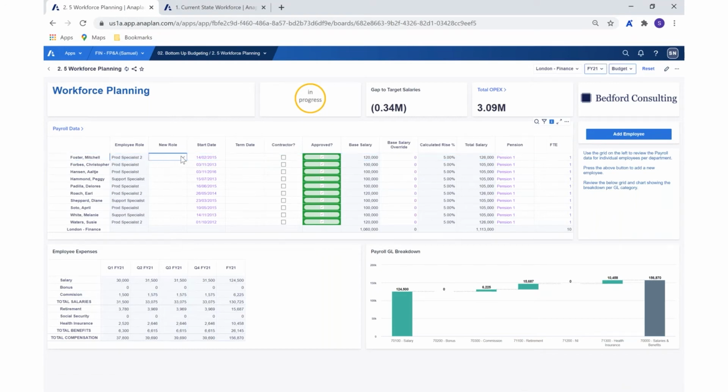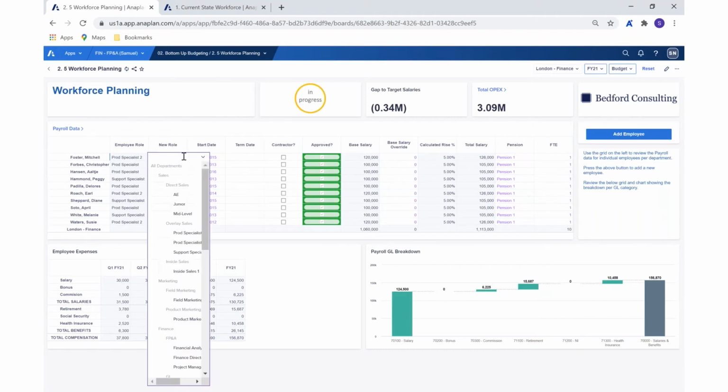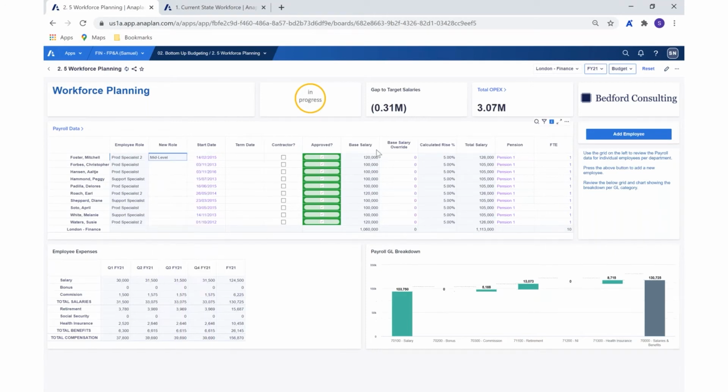For each of the people that we have in this list, we're then able to go right down to the kind of role that they're doing, so we can choose the role that they have. And for the role that we choose, we would see the base salary changing. You'll have noticed that the payroll GL breakdown updated as I made a change here. Everything in Anaplan changes in real time. So for any changes that I'm making here at this lower level in terms of the payroll data, that's flowing through to the P&L in real time.